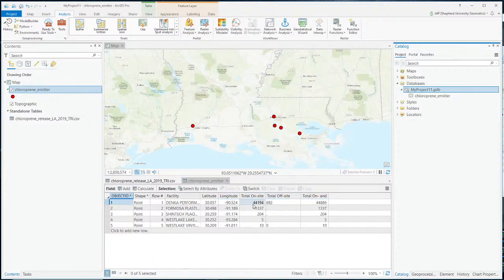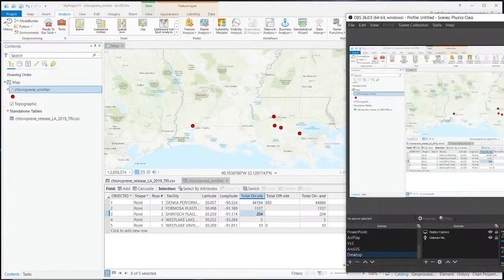And it imported all the columns from that table as well. So if we wanted to filter by the total amounts of on-site release, we could do a definition query and narrow it down to these 2 sites or these 3 sites if we wanted. All right, but mission accomplished. We got one of our data sets.